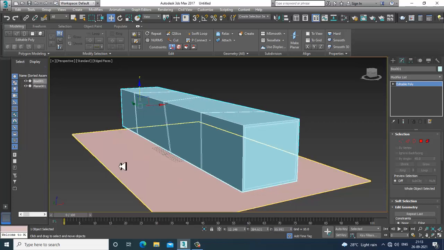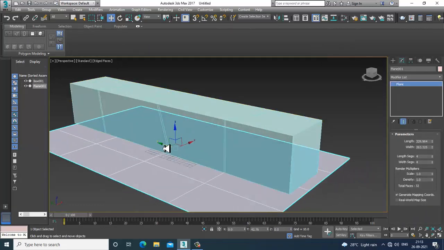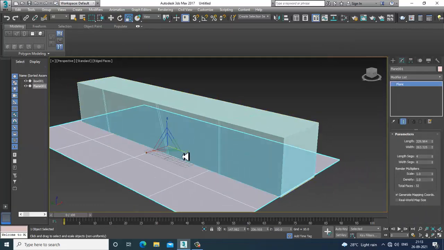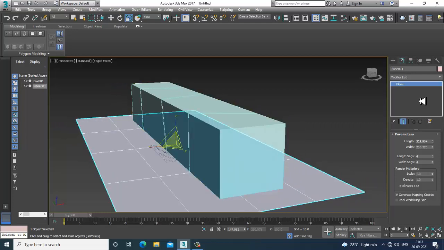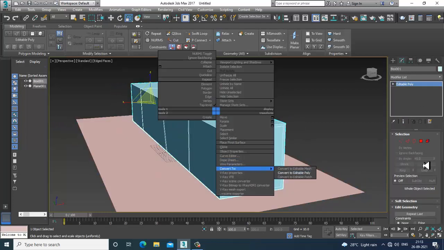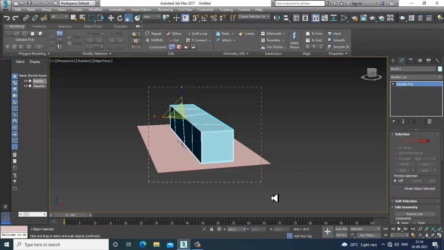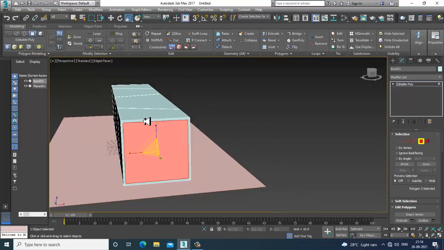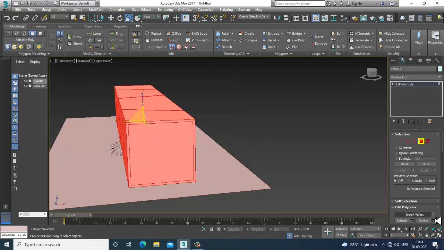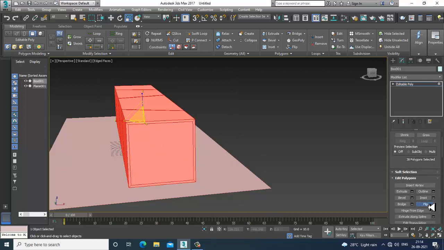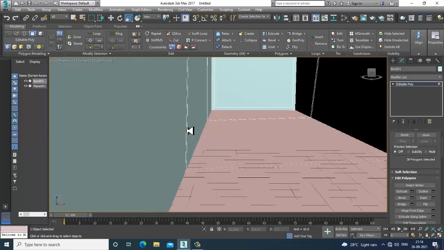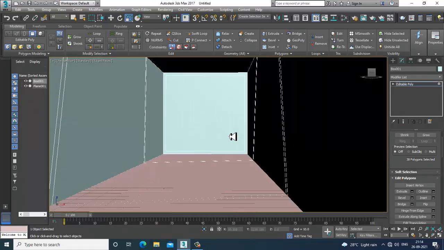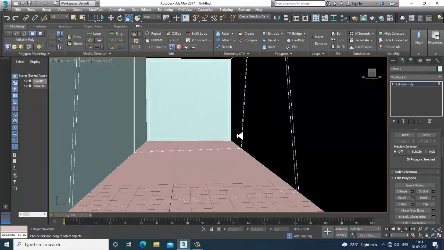Let's convert. Okay, that's already into the polygon. I can just go into the polygon section over here, and you can flip these polygons inside. So if you want to show something like this, I can show something like this over here.